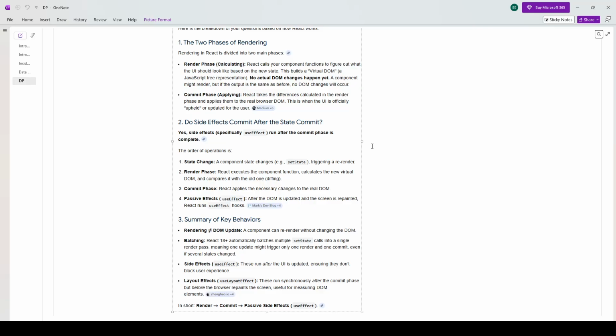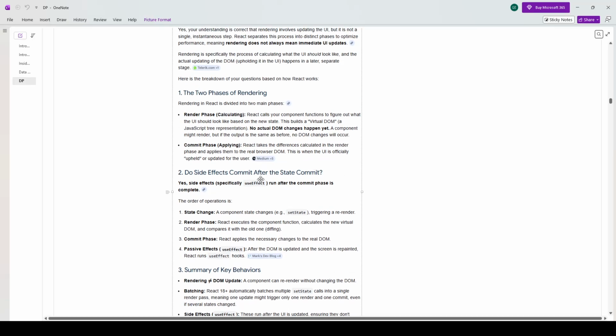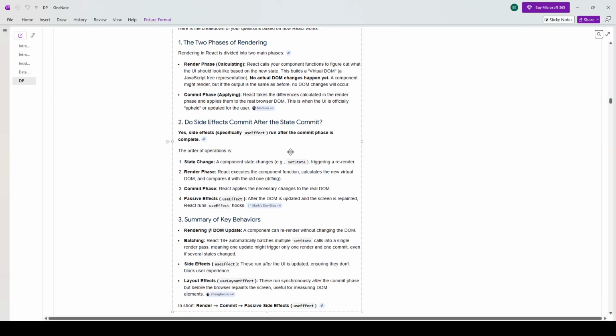So it's the same philosophy for the render phase of React. Commit phase, applying: React takes the difference calculated in the render phase and applies it to the real browser DOM. This is when the UI is officially updated for the user.